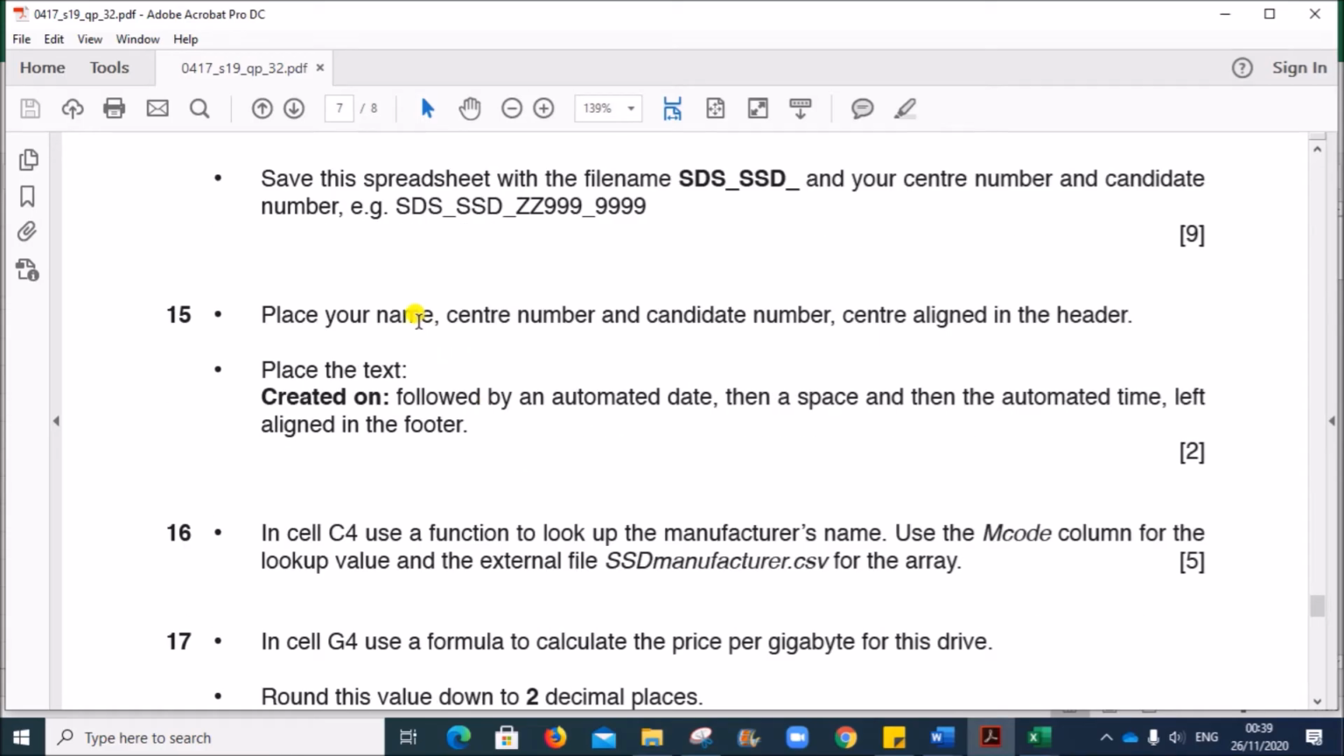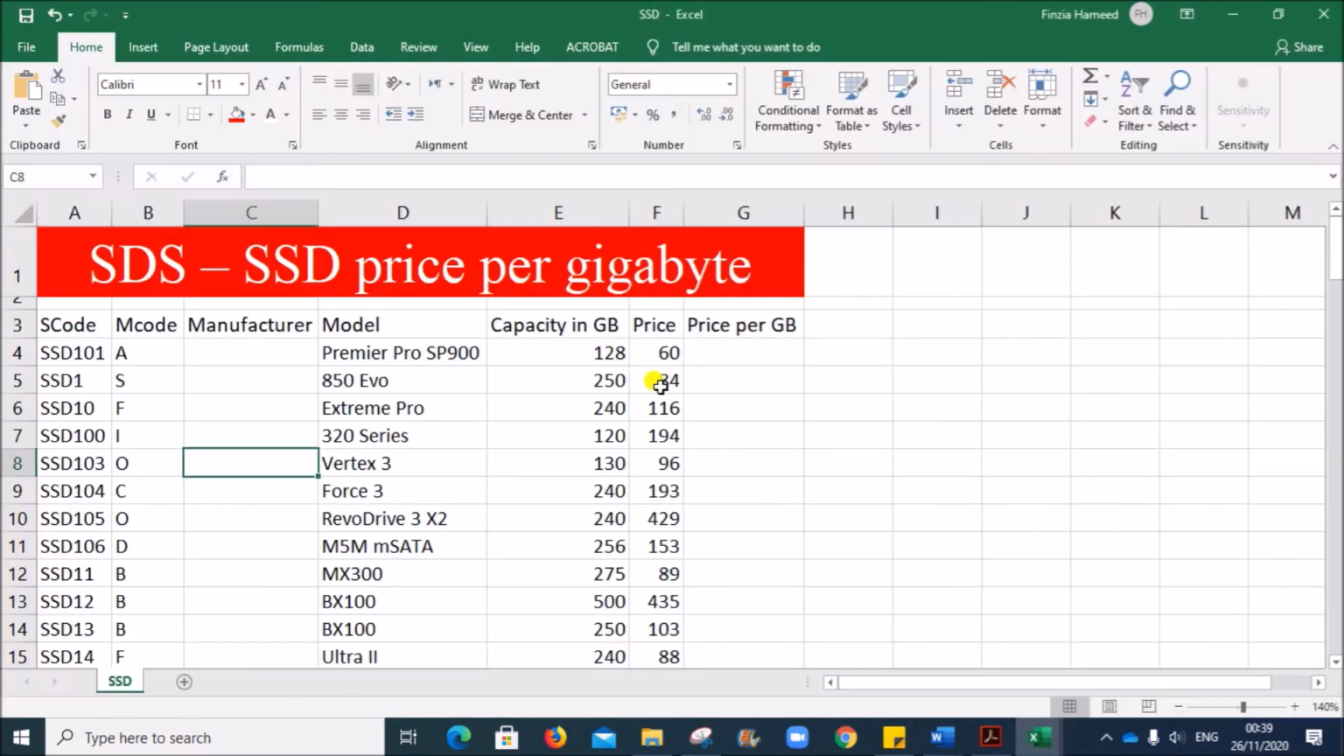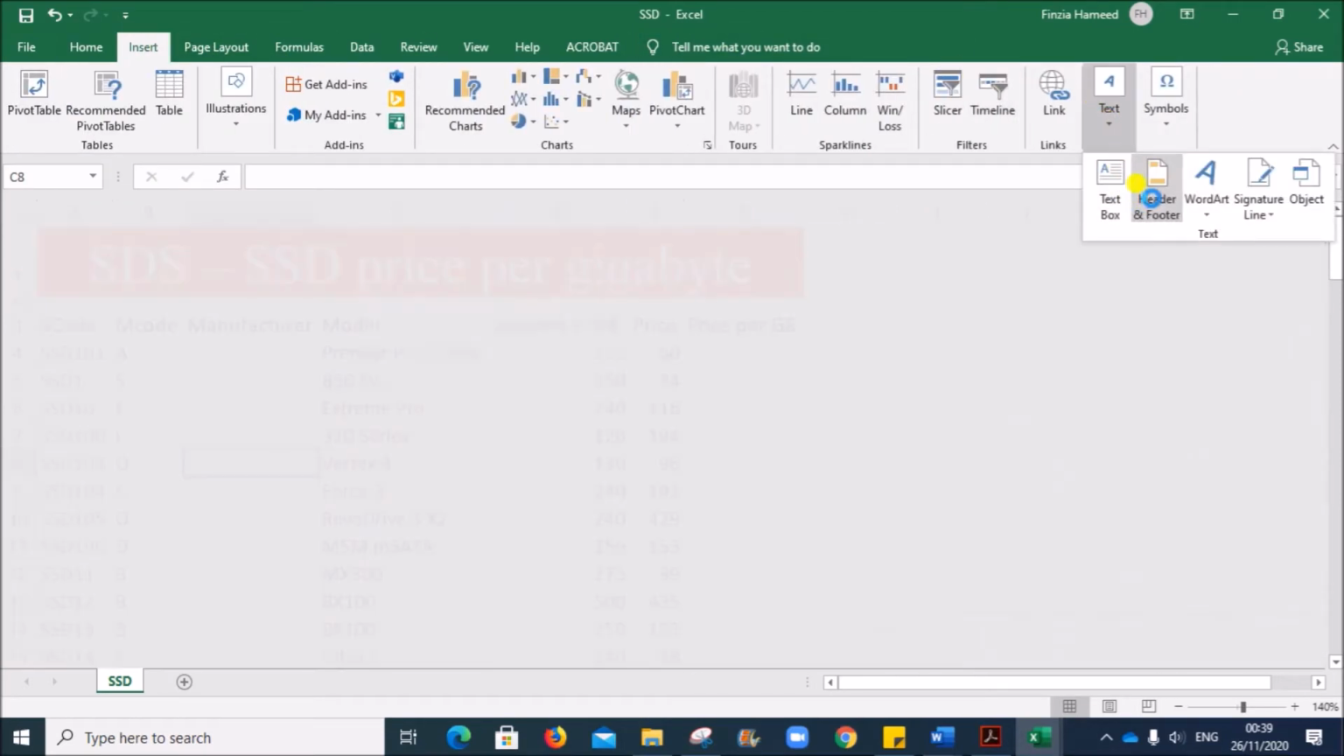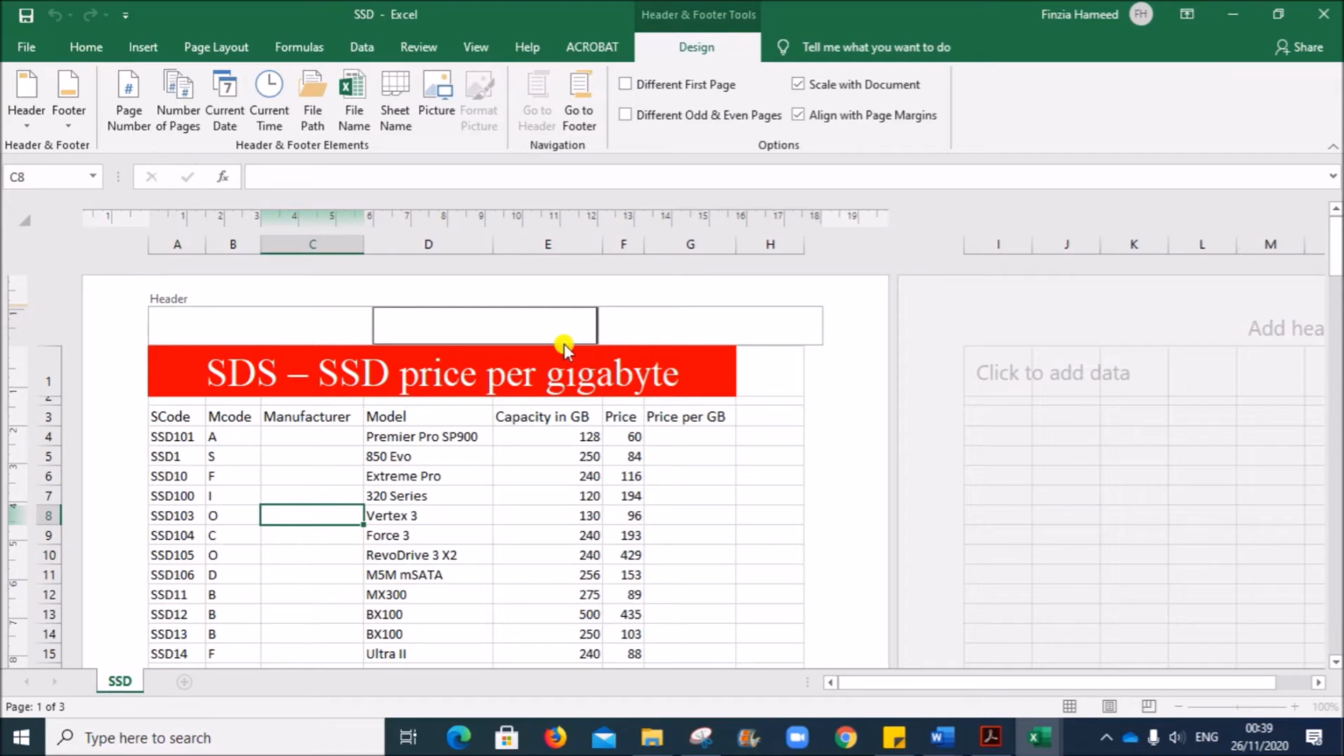Now next, place your name, center number and candidate number center aligned in the header. So insert, header and footer, center aligned. You have to give your name, center number and candidate number center aligned in the header.